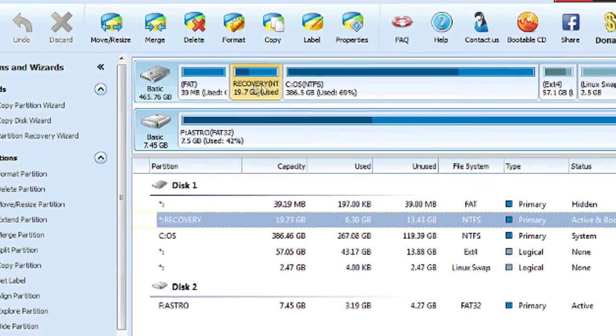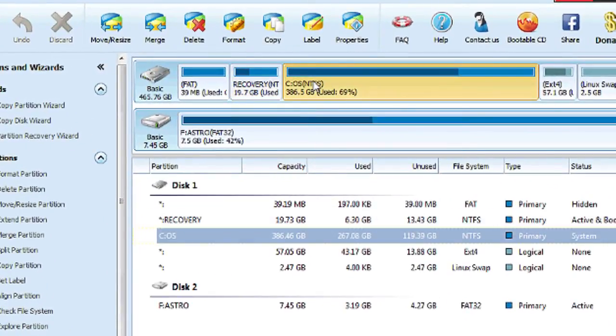Hi, my name is Luke, and this is How to Format a Hard Drive But Leave Some Files. If you'd like to format a hard drive, the entire hard drive, it's impossible to leave any files.